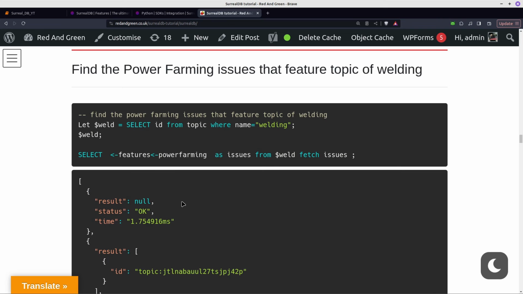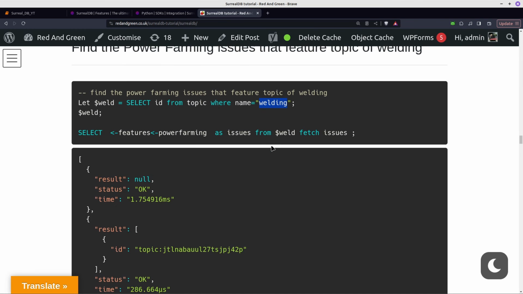So this can work two ways. The other way around is to select issues that had the topic of welding. So you might be thinking, oh, I want that particular magazine from January. Or you might be thinking, I want to buy all the magazines that featured the series on welding. So here, these arrows go the other way.